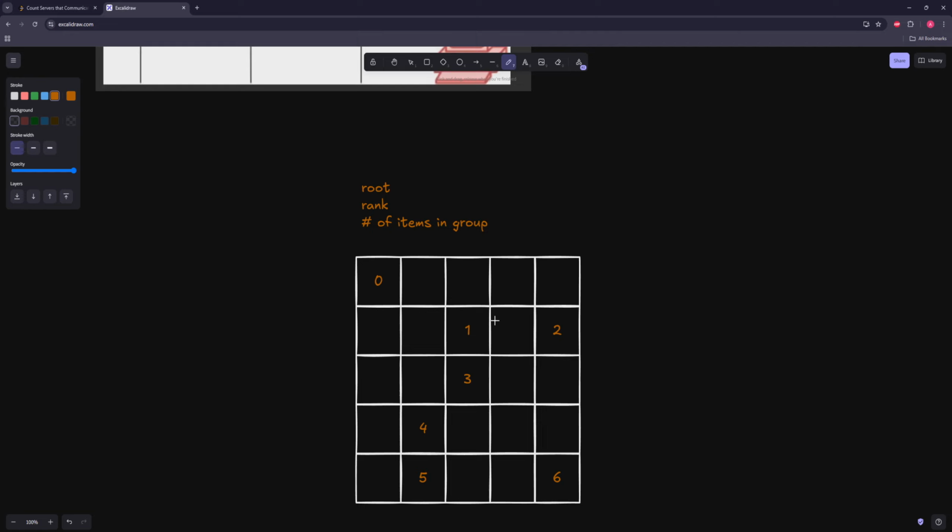So here there's nothing to connect. Here you would connect these 2. Here there's nothing. Here you would connect these 2. Same thing for the column. So nothing, connect, and then connect. And so in your result, you will basically have two groups in your union find. This group will have one item, and this group will have a bunch. And then all you need to do is look for groups that have one item, and that's how many servers are not connected. Everything else is connected.